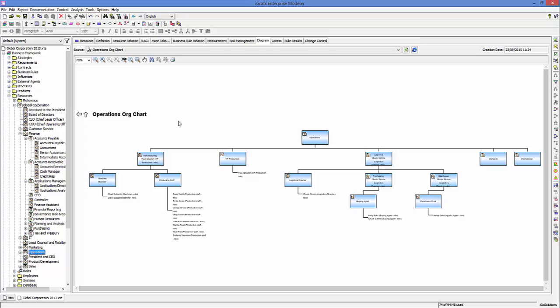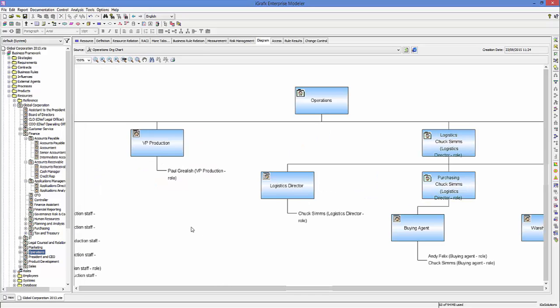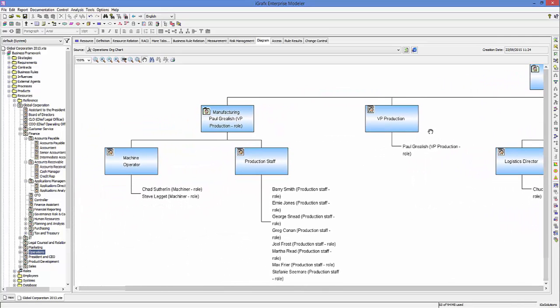So here's another type of organizational chart showing the operations organization chart, and we can see here we have a VP of production, but we also have a manufacturing production role, which is accountable for, is responsible for the machine operators, and you can see the names of the people who actually fulfill those roles here.